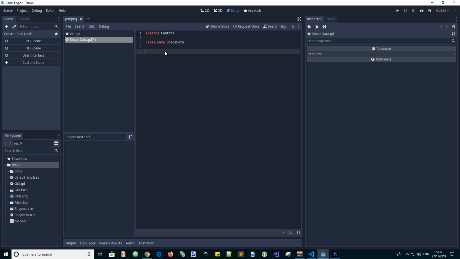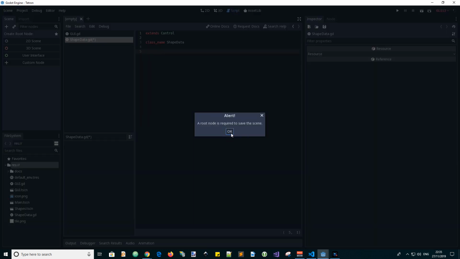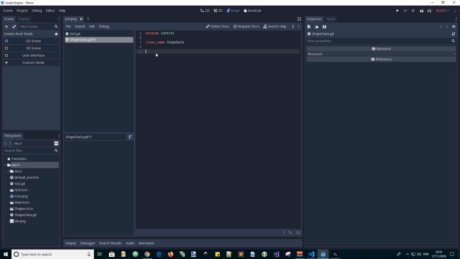Anyway, we have defined the shape data. We might as well save it. Control S. Save it. Okay, it's a resource. Control S again. A root node is required to save the scene. Okay. We're saving a file. It's not a scene. Oh, okay. Yeah, Control S is saving a scene. So I did a right click on the actual file name in this list and then saved it. I've made that mistake a few times before.